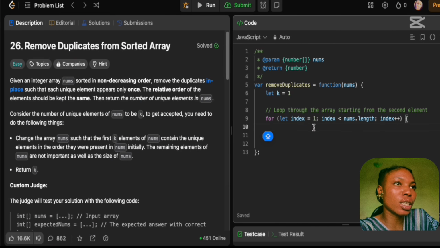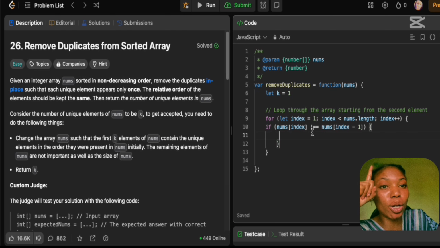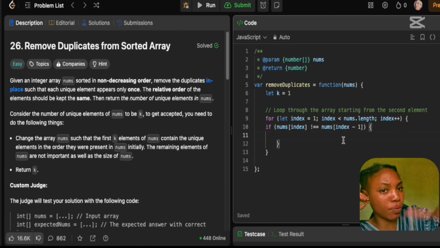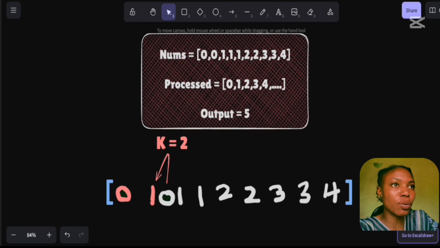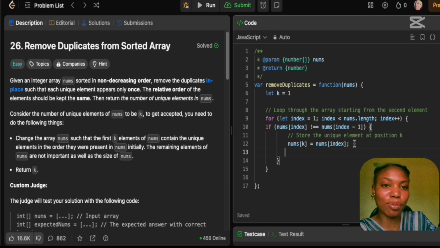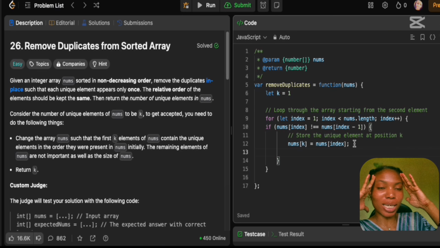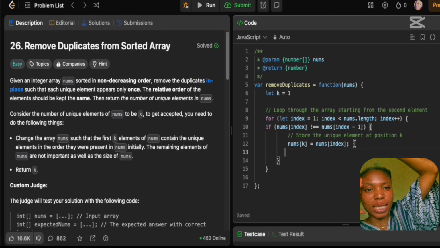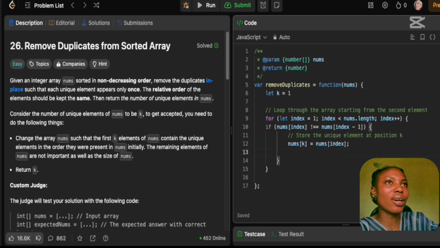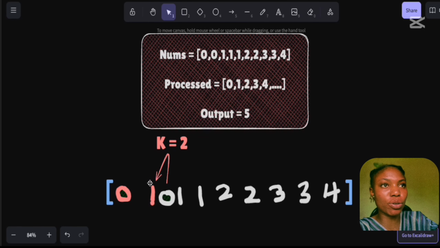So what we are going to be doing right now is create a conditional statement. We are saying that if the current element is not equal to the previous element, then we put it at position k. Which is exactly what we did here. Remember, we compared 1 to 0 and it was not the same thing, so we move 1 to that position. So nums[k] will now be equal to nums[index]. It's a little bit confusing, but that's what we're doing. We are putting that element at index k. Now that we have put that element at index k, that means we filled position 1.